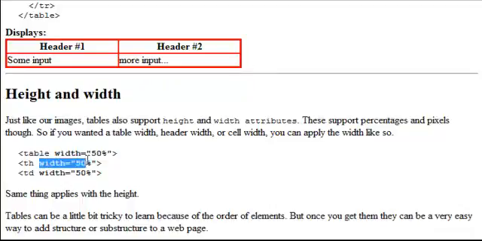You can change the TH to 50%, which means that this header up here, if we had a 50% width, would take up 50% of the table. And same thing with the data cell. If we change that to 50%, this would also be half of the table.